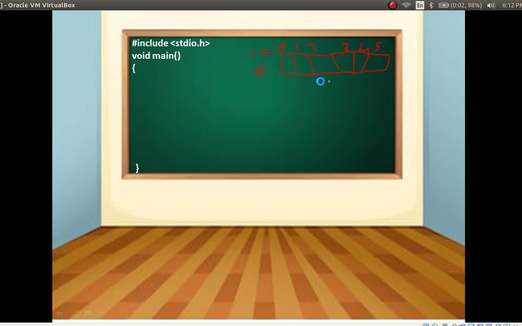Here the address will come. The values we have inserted are 10, 20, 30, 40, 50. Okay, in this way we have inserted the values or items into the array. Now we want to print this, so again we should use a for loop.